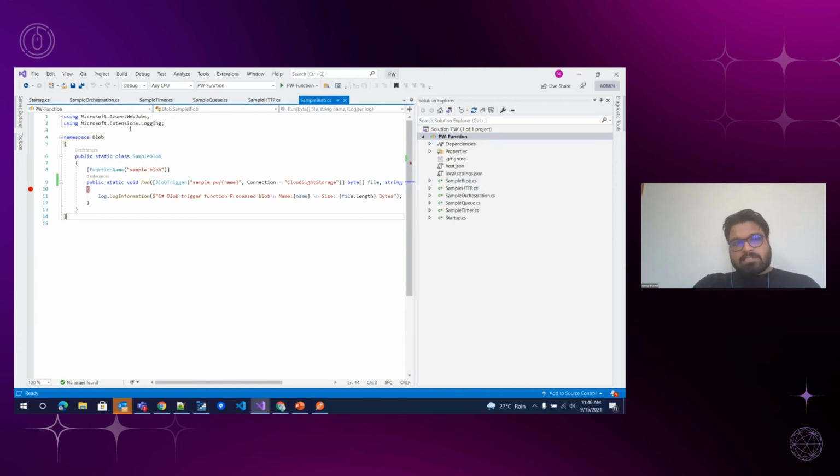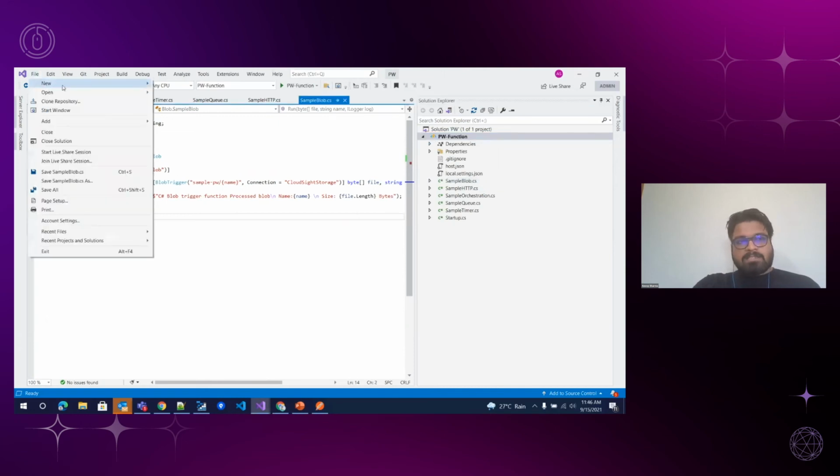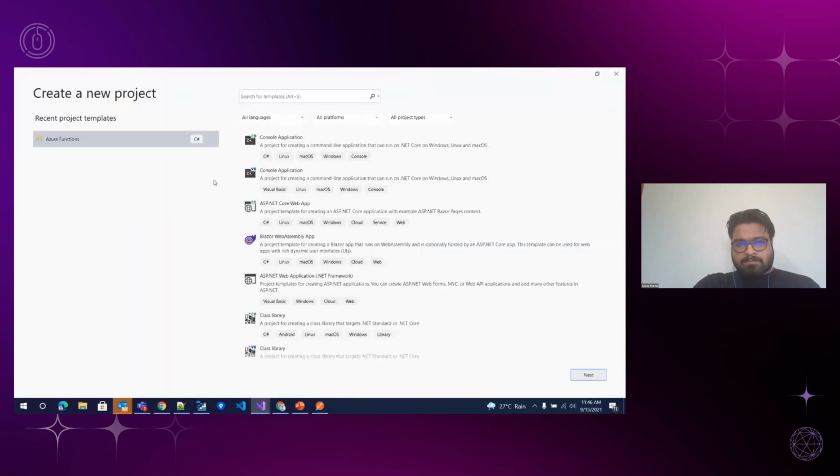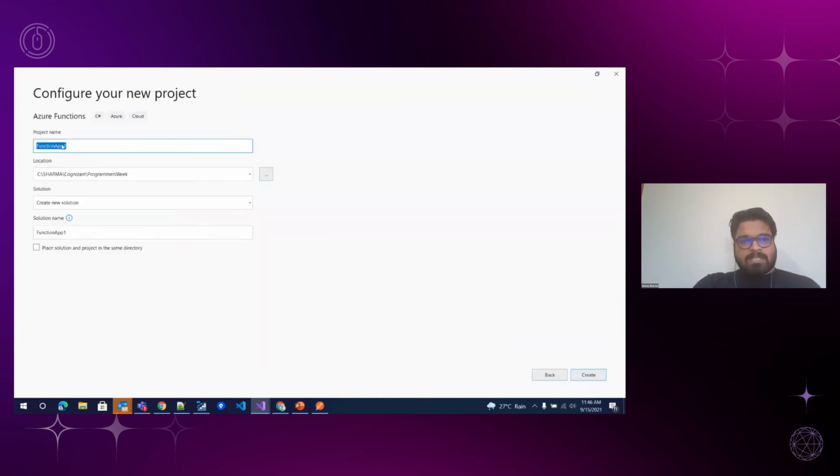When you come to Azure Functions, you can click File, New Project. You can choose the Azure Functions template. This is a project template available in Visual Studio. You can choose this Azure Functions template and create the function. You can give a function name, the normal way we create a web application. And you click on create.